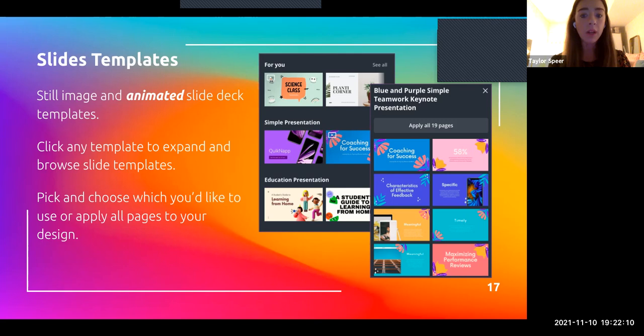A lot of them are really advanced and really cool and fully customizable, again, just like all of their templates. So it's a really useful tool for creating pitch decks or slide decks or any presentation that you need to use. And each of the templates you can click and it'll expand. As you can see here on the right, it expands and shows you all of the different slide templates within that template package. And you can pick and choose which pages you'd like to use, or you can click apply all and it'll create a presentation for you with all of those individual slides. So this is a really helpful tool for creating presentations if you want something that's a little bit more flashy and a little bit more catchy than a traditional PowerPoint design.